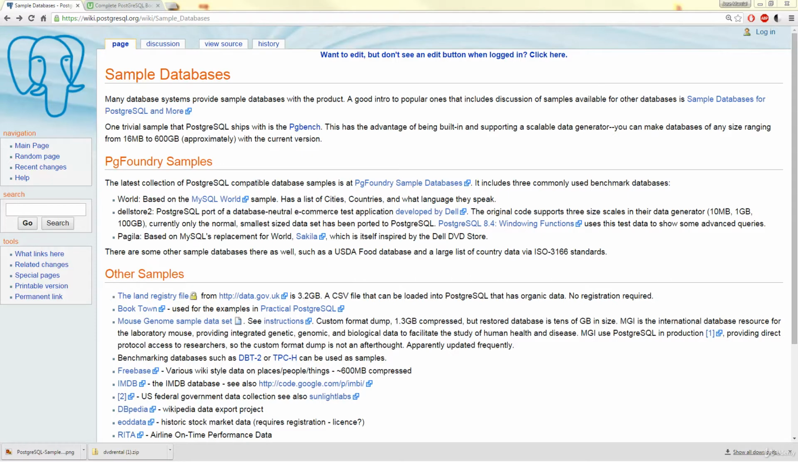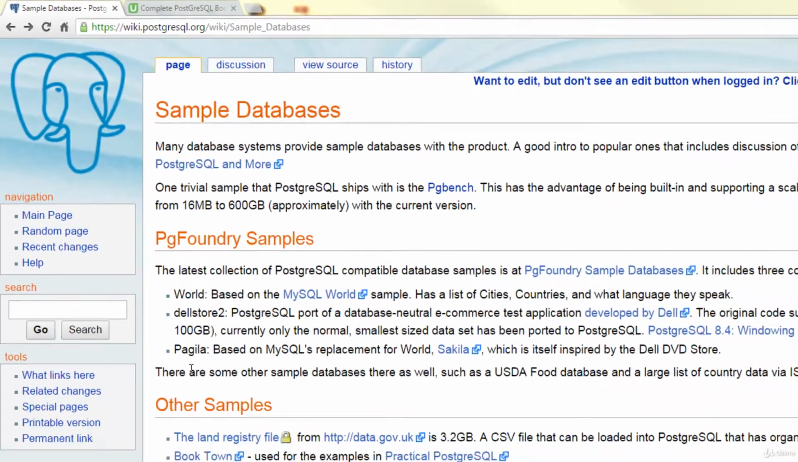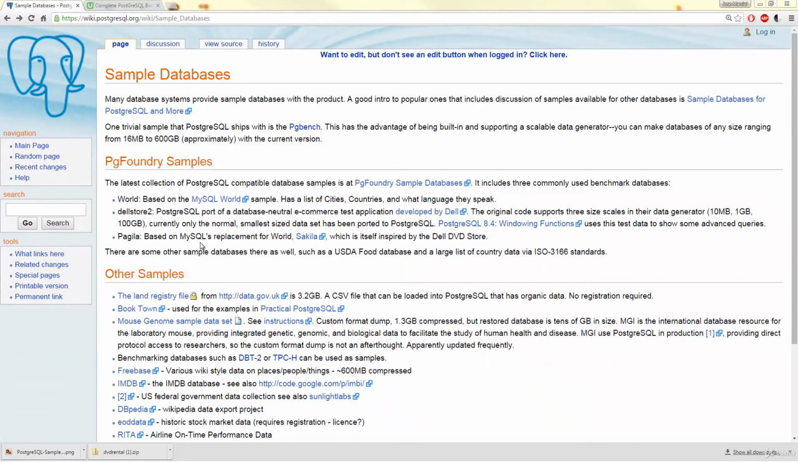All right, so what I wanted to show you was the Wikipedia or wiki for the PostgreSQL. So if you go to wiki.postgres.org/wiki/sample_databases, you'll have this sample databases page, and the one we're using is based off of the MySQL's classic database, which is called Sakila. But for Postgres, they renamed it to Pagila. So just keep that in mind.